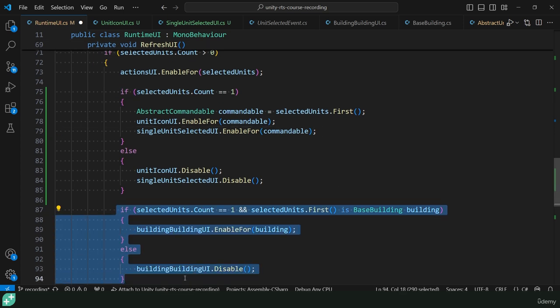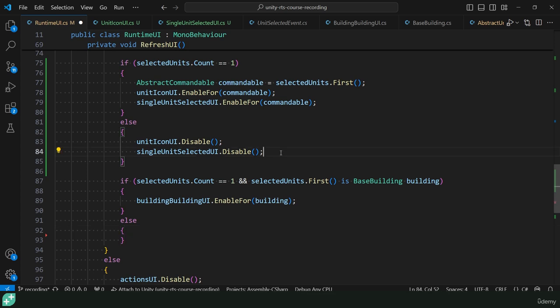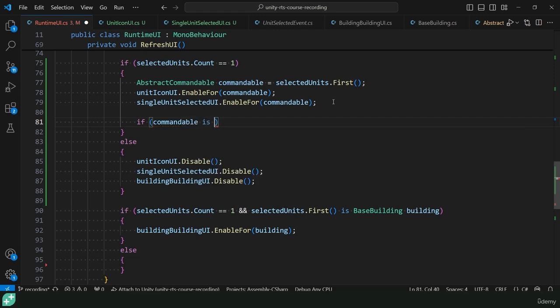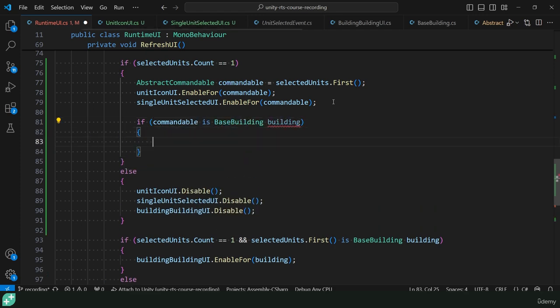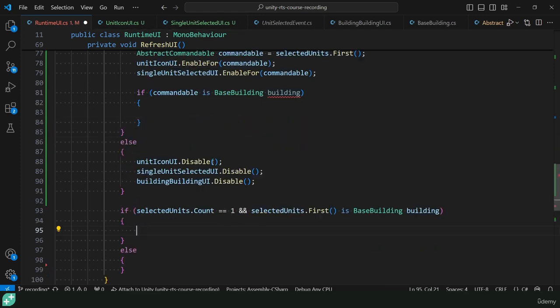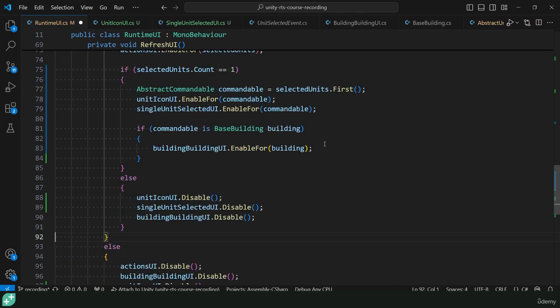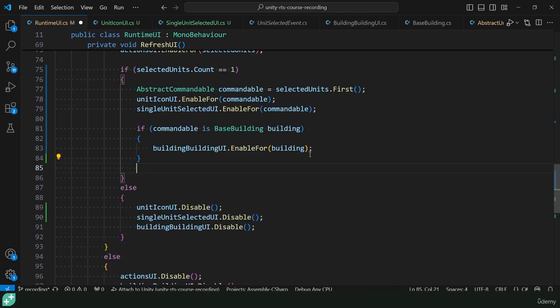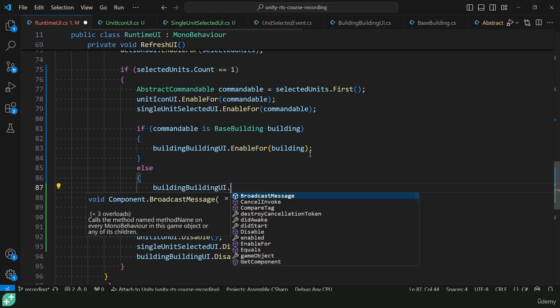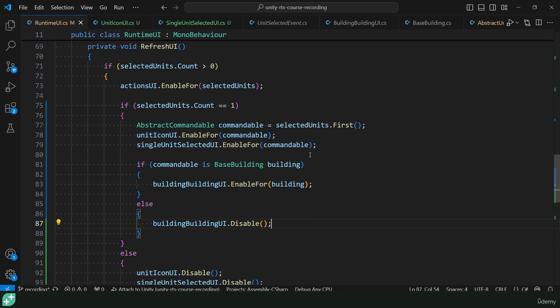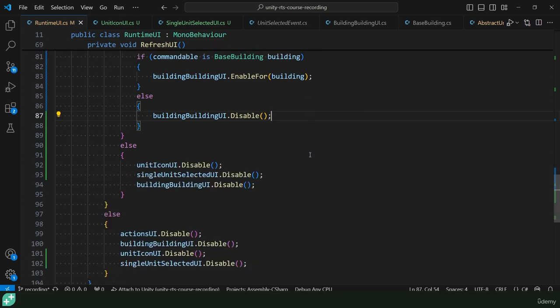This whole block down here is more or less duplicated. Let's cut the building UI disable, paste it into our top else. And then in our top, if selected units count is 1, we can add if commandable is base building and do building UI enable for building. Then we can delete the bottom portion because there's nothing happening here anymore. And again, else disable in case it's not a building. We added a little bit more nesting, but less verticality. We're going to still go further with this refactor, but at least we're a little bit more organized now.